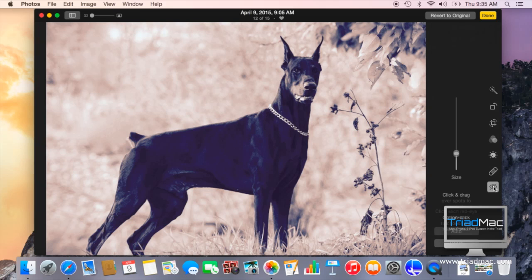Or, very simply, I can recorrect red eye, which this photo doesn't have any, but if I wanted to, I would simply get my slider the size I wanted to, and then click on the red area of the eye, and it will take away those for me. Or I can hit auto, and it will find the red eye in the photo and do it automatically for me.